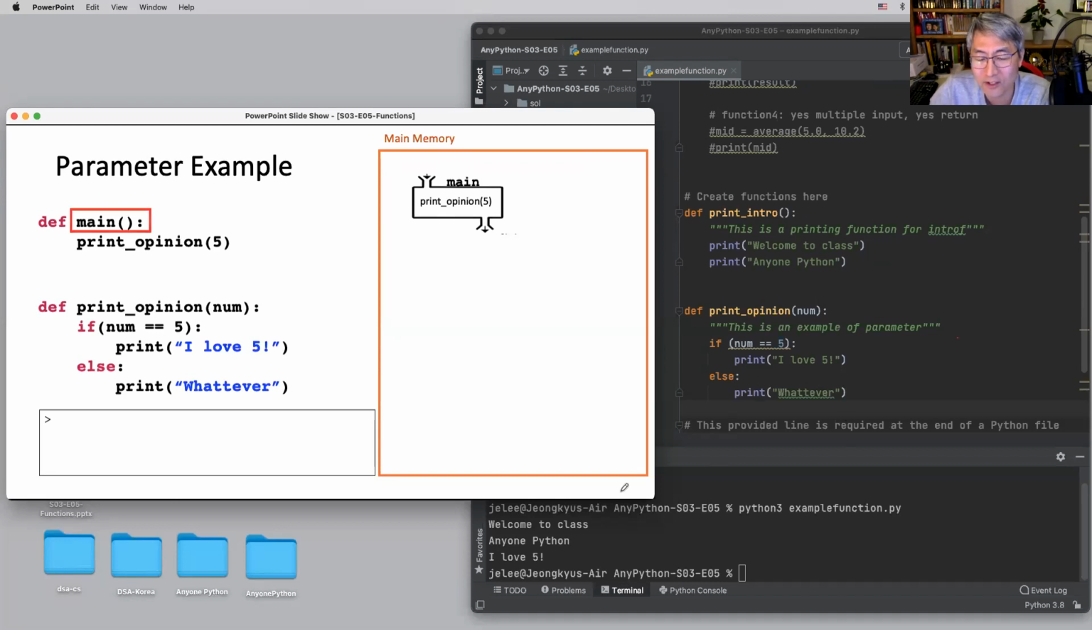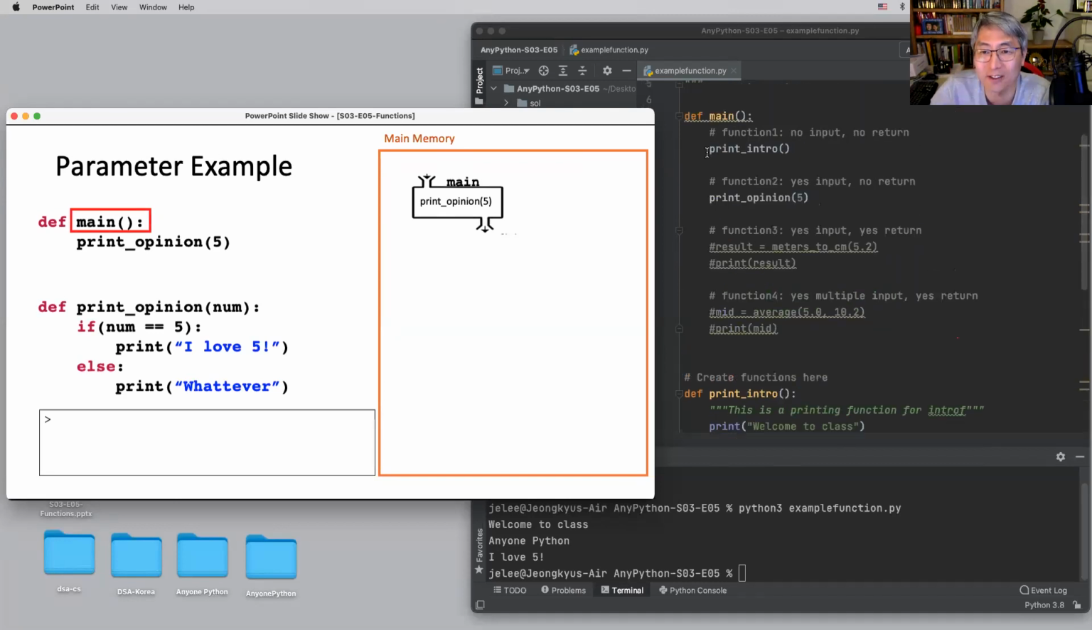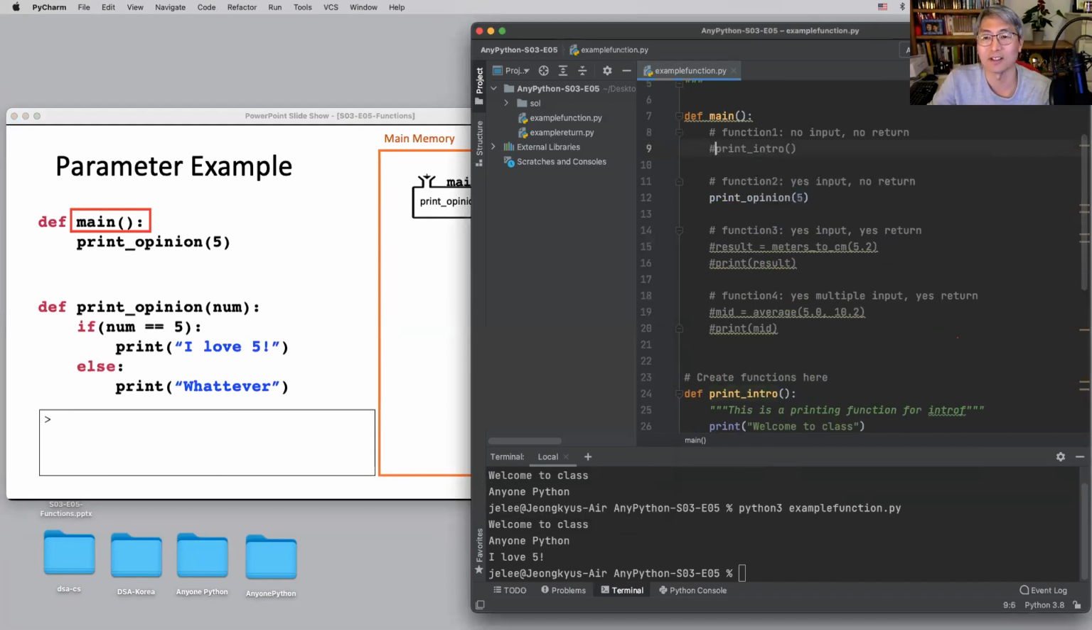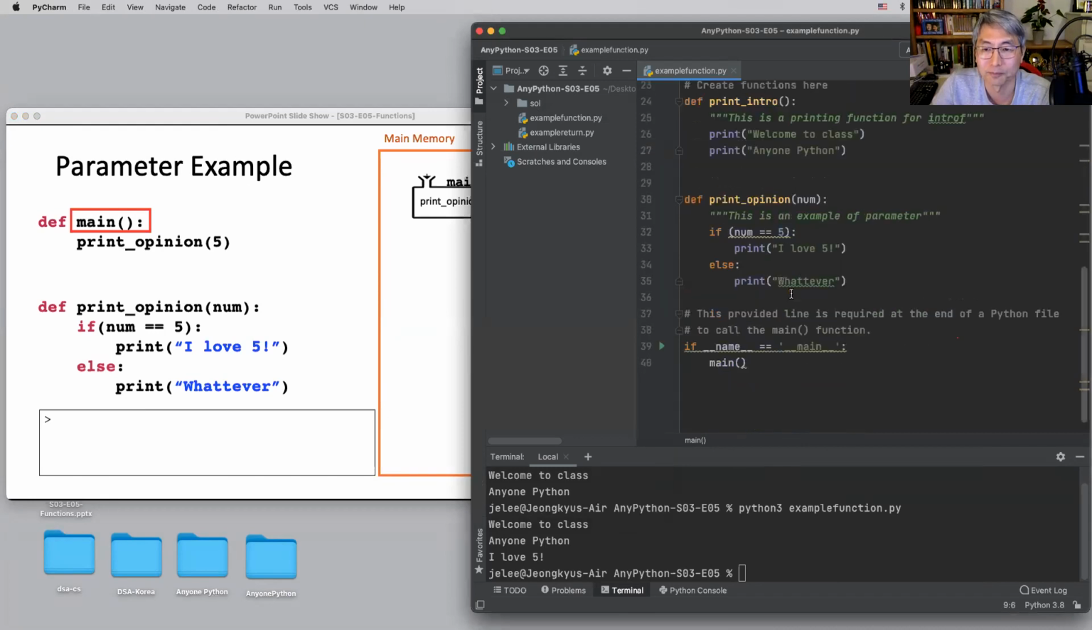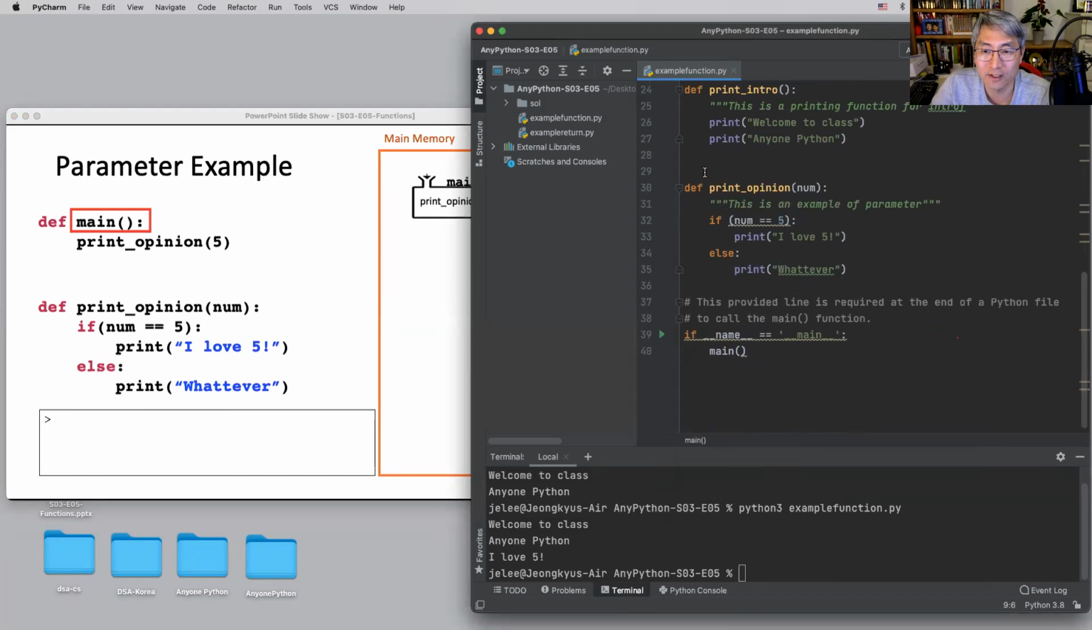If you don't want to see the previous function, you can comment it out, like this one. Then only print_opinion will be displayed. As I suggest, please give two blank lines between functions. Then you can easily understand. Also use the first line with triple quotation marks for the docstring. We will see how to use the docstring later. Okay, not today.